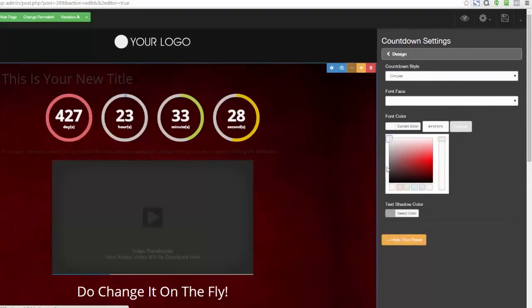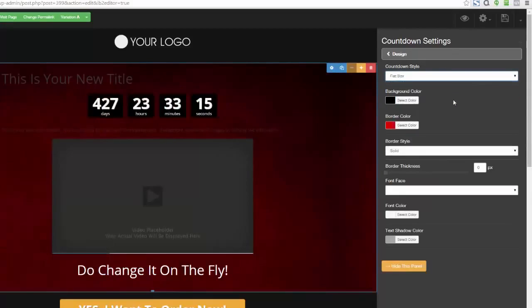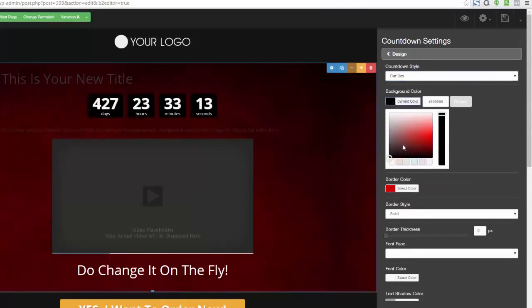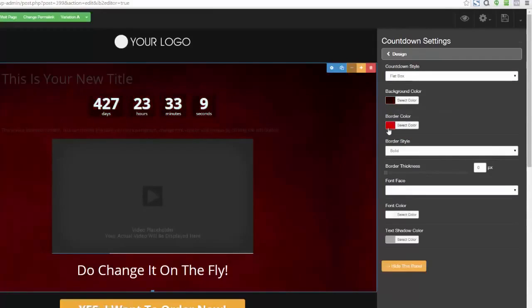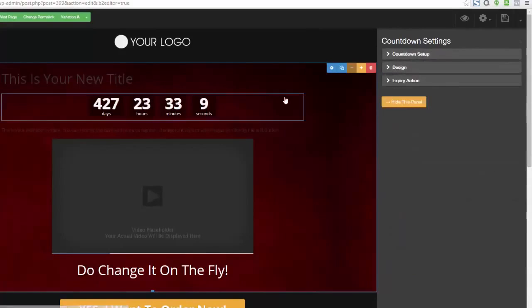We can come over here and we can actually, let's go to the other design real quick. Let's do flat box. Okay, we can change the background color of the flat box. All right, I have not seen this with a timer yet. I was actually getting ready to develop a plugin that would do just this. Well, they've already beat me to it, okay? Then we can go and we can change the border color. We can change everything about the countdown timer.